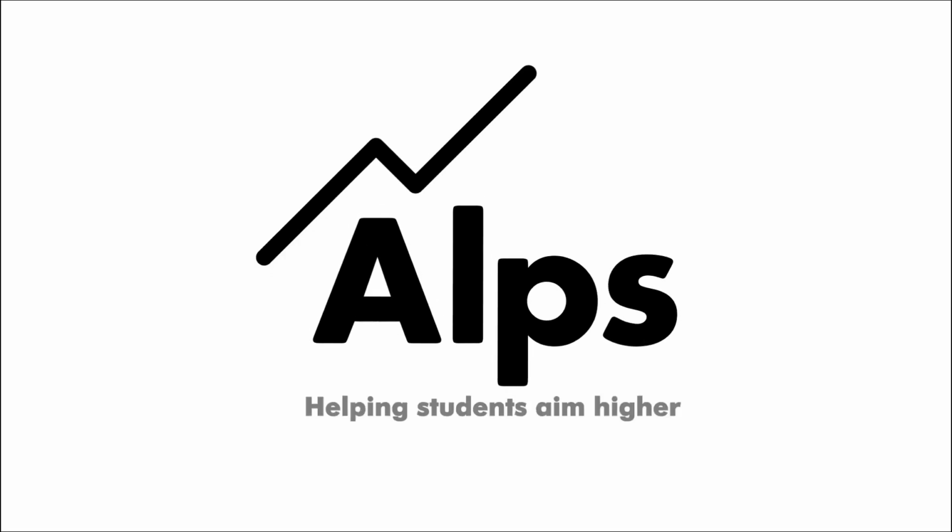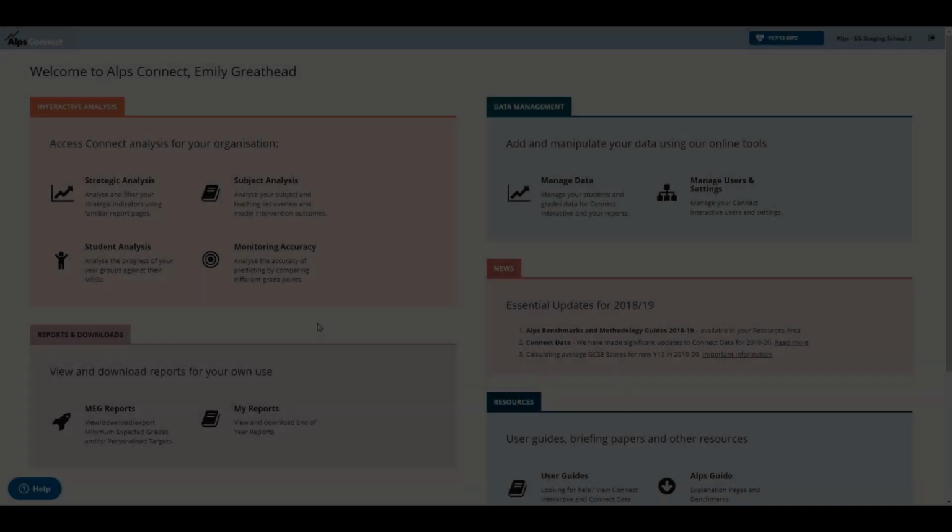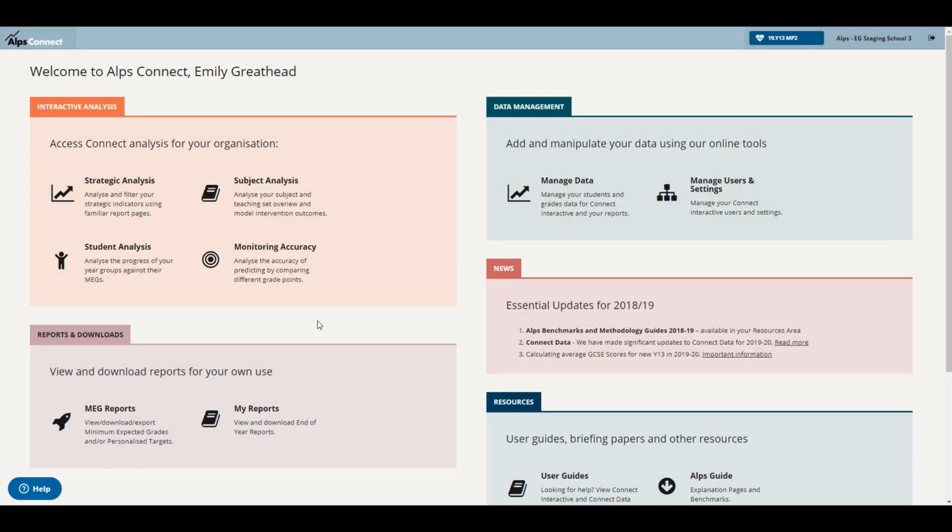In this video I'm going to show you how you can make edits to the data that you have imported into Connect Data. There are a few ways that you can make edits. You can either do them in bulk or you can actually go in and make individual edits one by one, and I will show you how to do both of those.